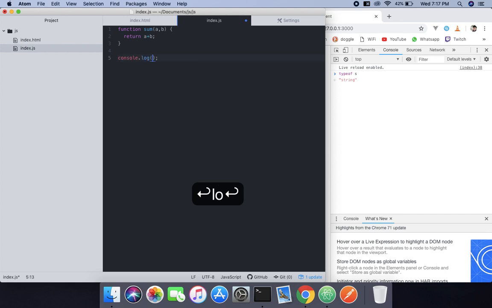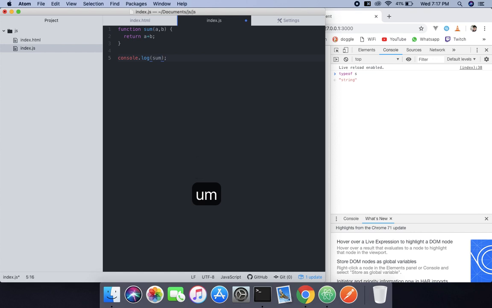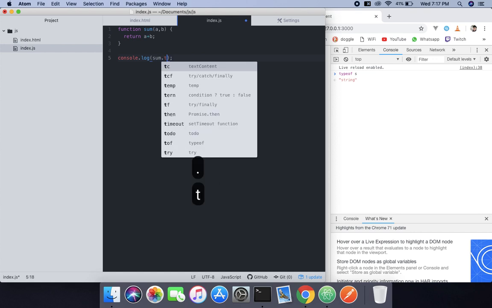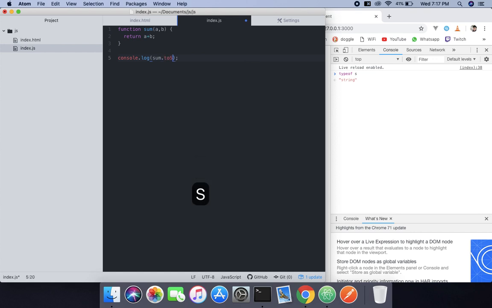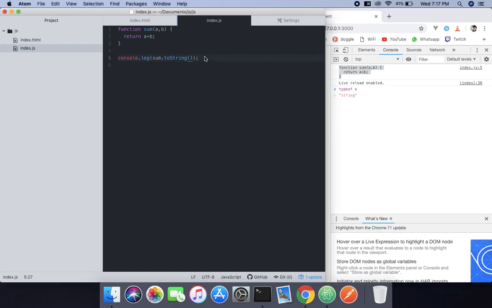So what I'm going to do is sum.toString. Now it's going to change into a string. Just call the function here and you can see what's inside it. Awesome, right? Now you're going to ask, hey, then I can see any kind of function.